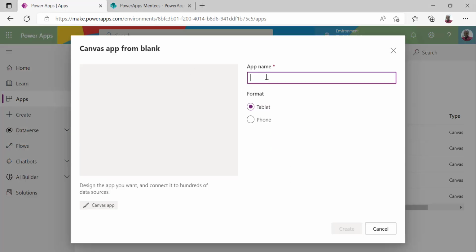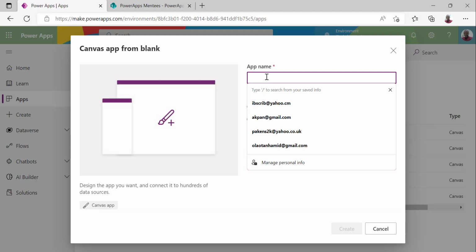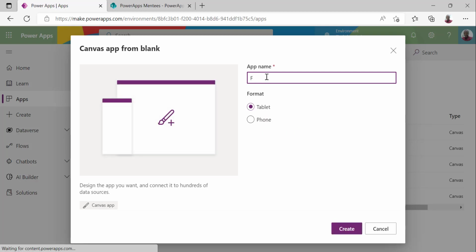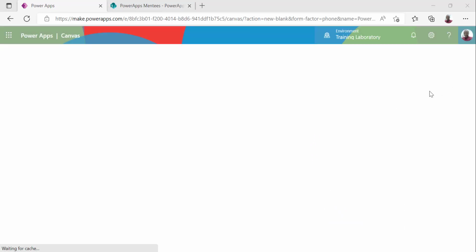So this loads up. I'll give it the name Power Apps OEI version 2. So here I pick either tablet or phone, as the case may be. But okay, let's do phone layout. Then I do create. So we wait for this to load, right?